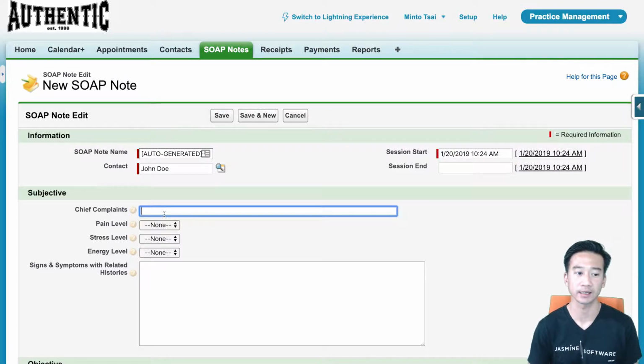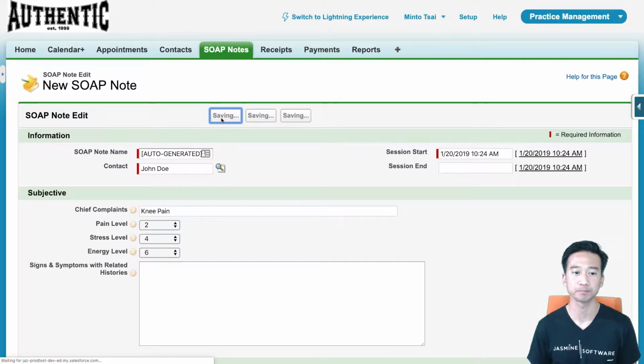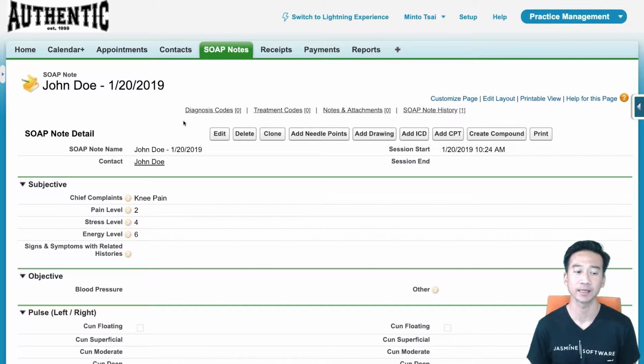We can also set the chief complaint and type in knee pain. We can also set the pain level, stress level, the energy level, and you can go through the soap note and fill in all of the fields that are necessary for this treatment. Once you're done, you'll click the Save button, and that will put you in the soap note detail mode.